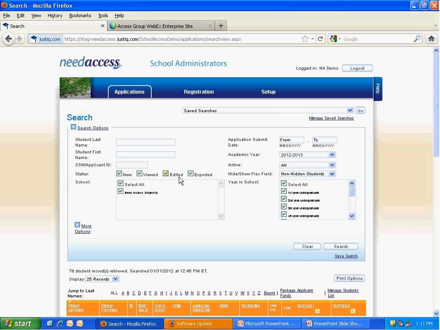And exported indicates that a loaded application has been exported using one of the standard export file layouts by a school user. Since the exporting is generally only done by a school to take the data out of Need Access and send it off to a different system where processing is then completed, we consider exported to be a terminal status, which means that once an application goes to exported, even if you go back and make an edit to it afterwards, the status will stay exported.